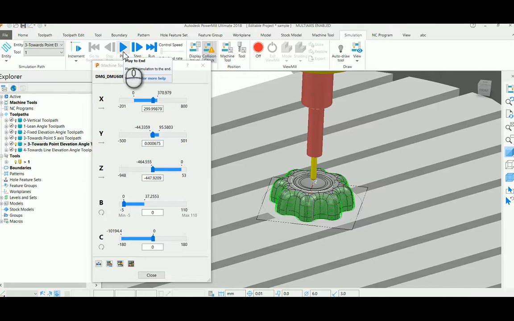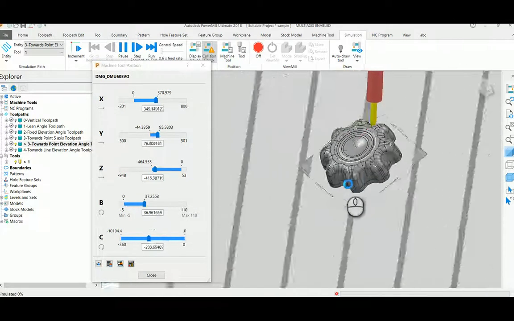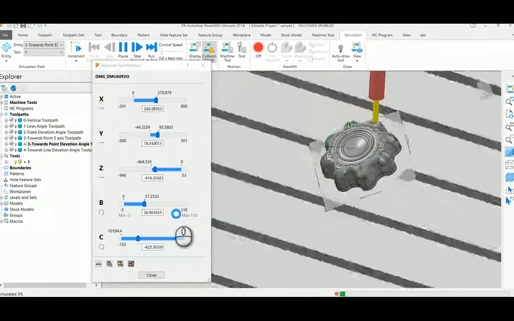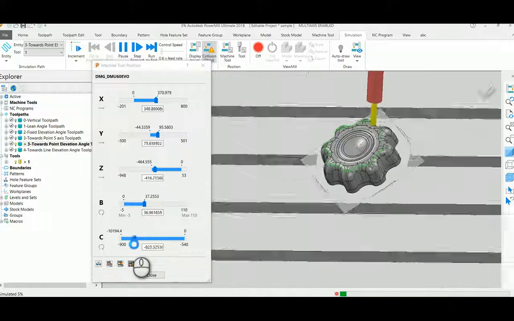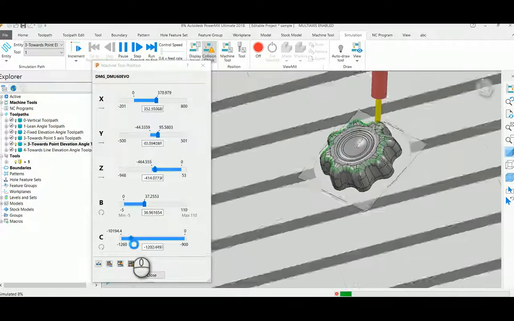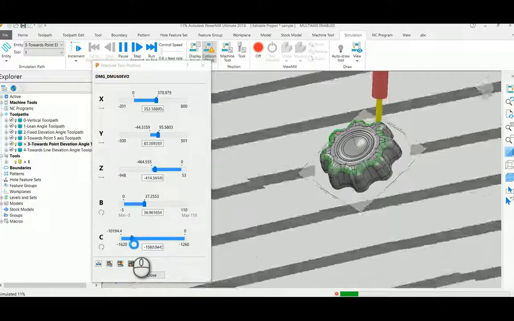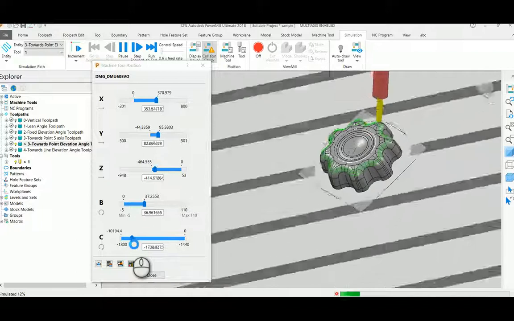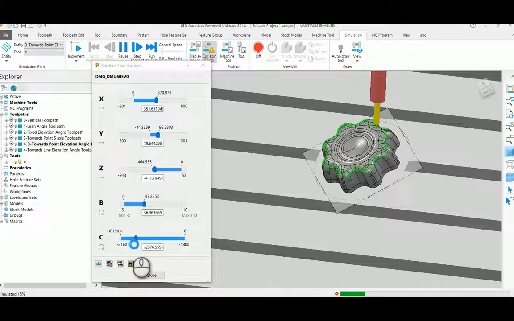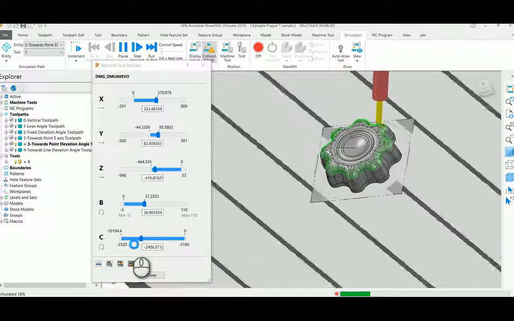Let's play now. You can see now the B is fixed to that 30-degree angle, and you can see a constant C-axis rotary motion. This gives a better control and better surface finish on the die. This way, with a combination, we can achieve what is generally required in the market when we do these kinds of die machining in a 5-axis machine.